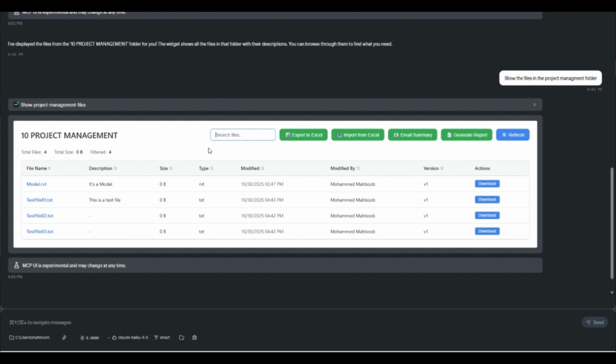So now instead of copying this data or exporting this data to an Excel file, then attaching it to an email, what I could do is I could just say that, okay, email me the summary. So it will prepare the Excel file and it will attach to the email. And maybe I could write a prompt saying that, okay, after doing the attachment, send it to this person. So that those kind of agentic workflows are possible with the help of this MCP UI.